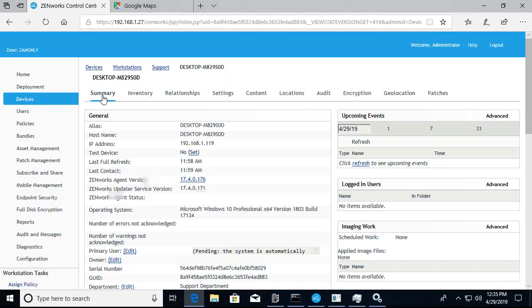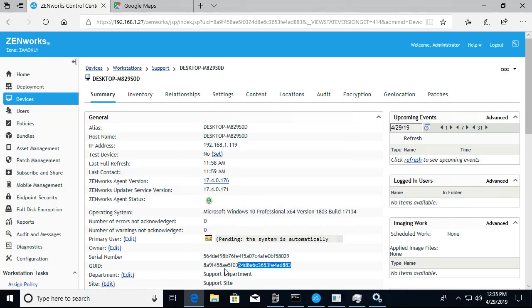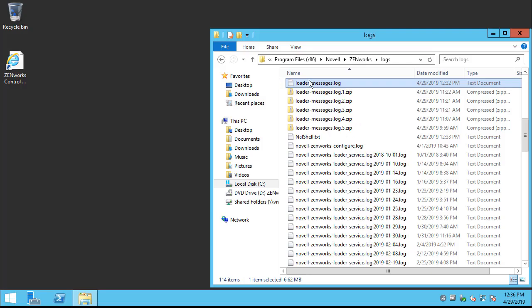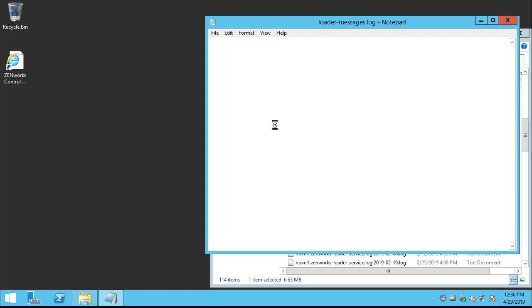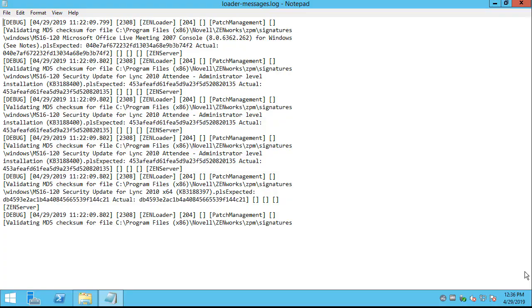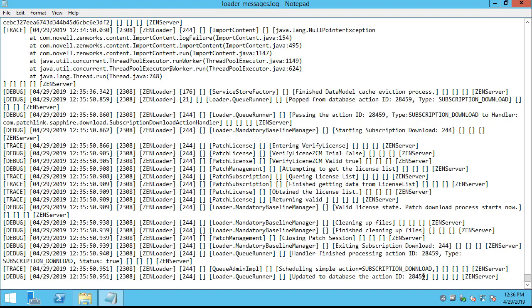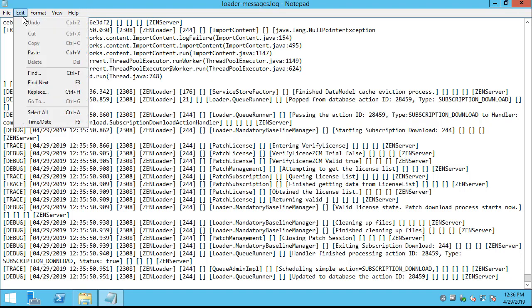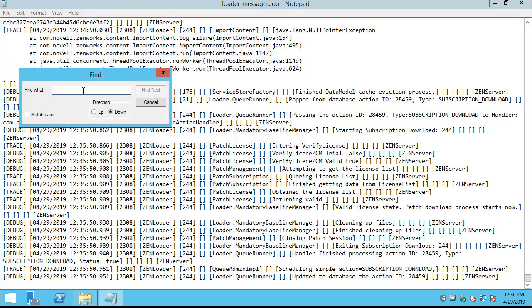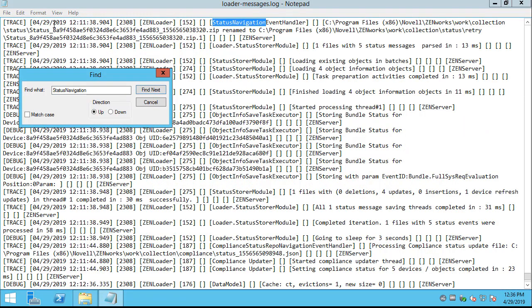If we then go to our summary and look at our GUID, we'll go to our server, open up the loader messages, and we'll be able to see that it's tracked through the loader messages. All we have to do is edit, find, and if we look for the status navigation up, we will find that our GUID is located right there.